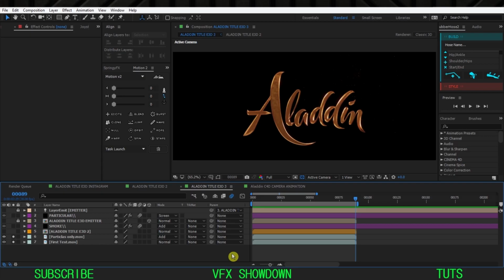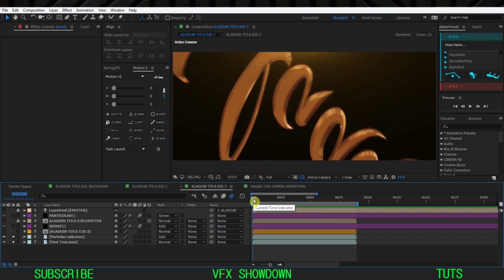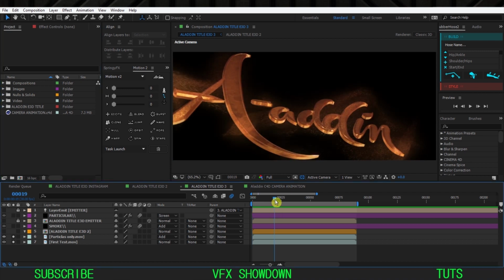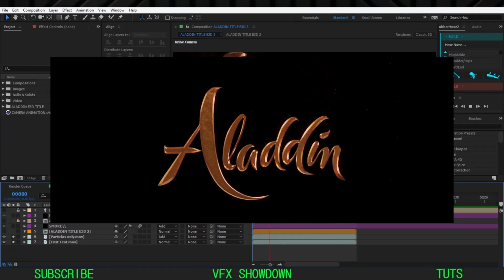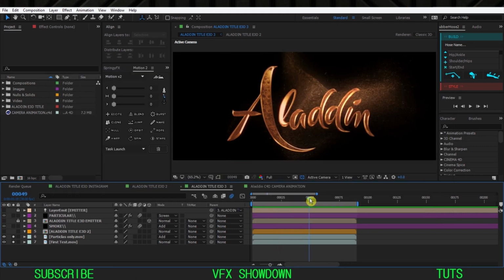Today we are recreating this Aladdin title animation I just saw recently on YouTube. This is the 2019 Aladdin movie, coming soon. If you saw the trailer on YouTube, you know what we are going to learn. This is what we are going to see how I make. The particles are not the same, but it gets the job done.